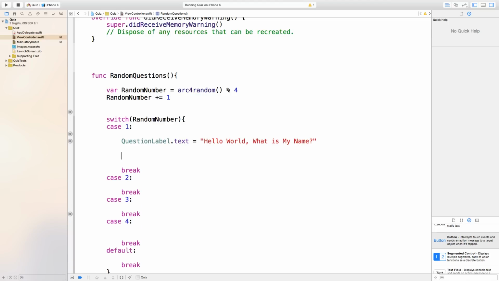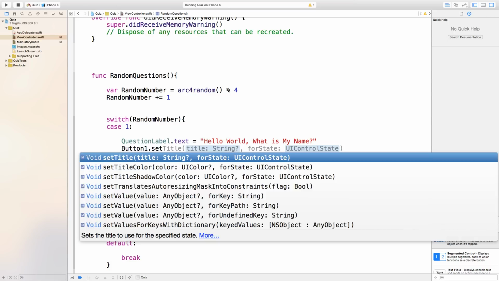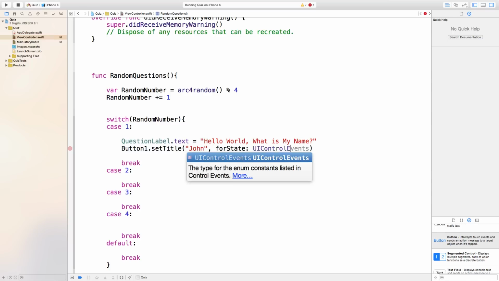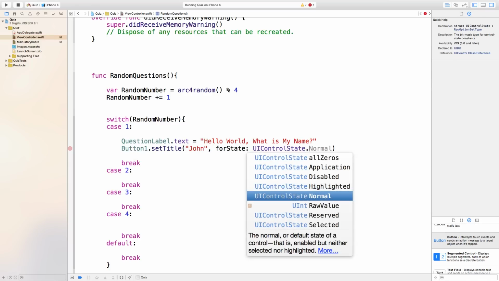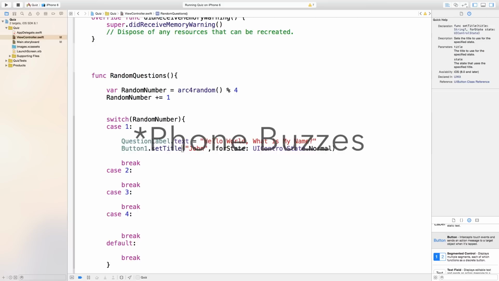All right, and we can add the answer to this. So now this answer, we will have a version of multiple choices according to the button. So we just easily say button1 dot set title. So the title of this button when we're setting this accordingly. So we're going to say button1 dot set title, and we're going to say John. And this is for the UI control state dot normal. So in the case that nothing is happening to this button, it's going to say John. That is what this UI control state dot normal is.